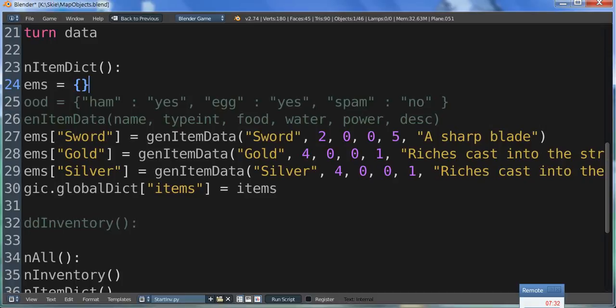Food, it's not food. Water, it's not water. Power, really. I just put ones here so that I didn't have 0 times 50 and 0 times 100.